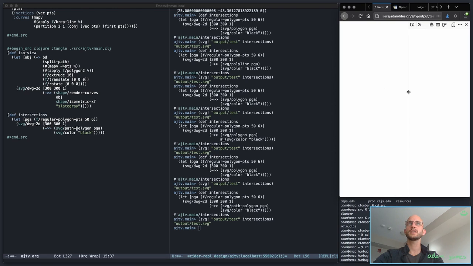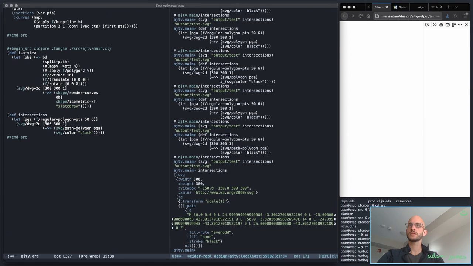There's nothing there. Why is it empty? Well, intersections. Okay, so the path is there. I'm losing my mind today. Okay, so the SVG generates. Scale is 1, the path is there.